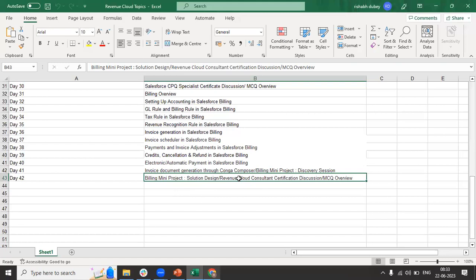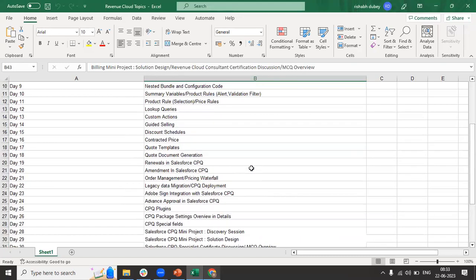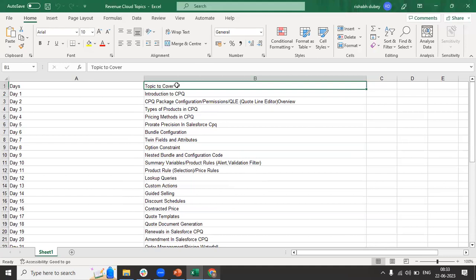And then if you are planning to go for the Revenue Cloud Consultant certification, we would have a small discussion for that certification as well. So yeah, this is pretty much the syllabus that we are going to cover in the next 40 days.